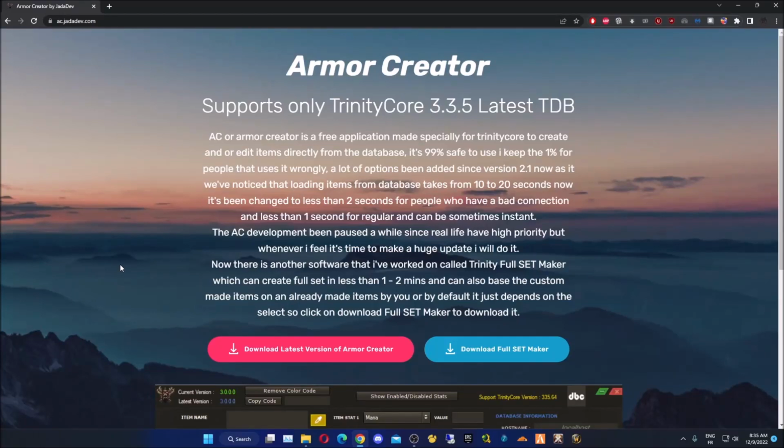Hello everyone. Today I'm going to show you a demonstration on how to use Armor Creator. First thing, you're going to visit our website, which is ac.jdev.com, where you will find a download link. As you can see here, I'm going to download it.